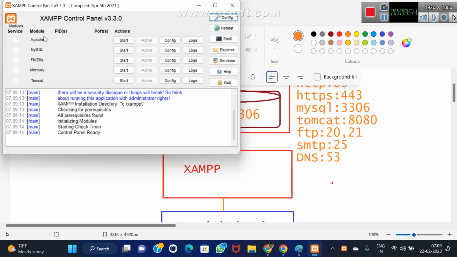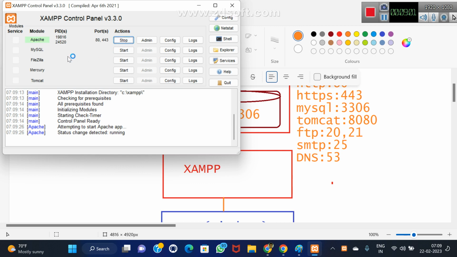This middleware server first has Apache. We are starting the Apache server. This is one more server. See what port numbers it is taking. Please observe here. This is the PID, process ID. For each process, it will take one ID. For 80, maybe 19816. For 443, 24520. Port number 80 means HTTP. Port number 443 means HTTPS.